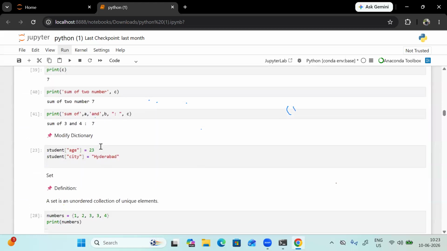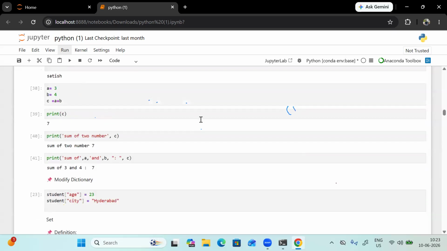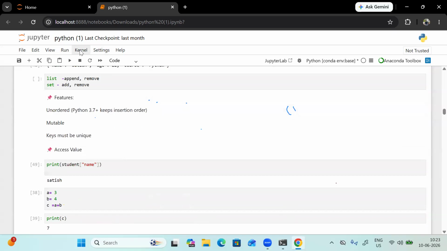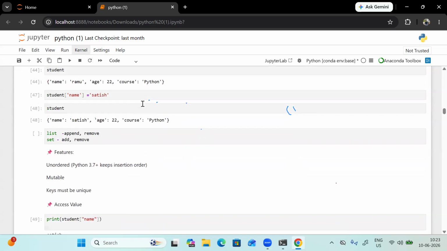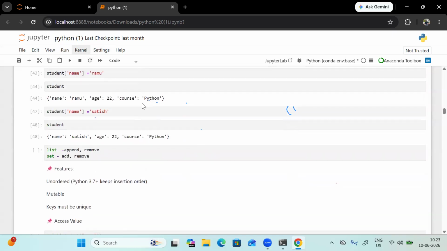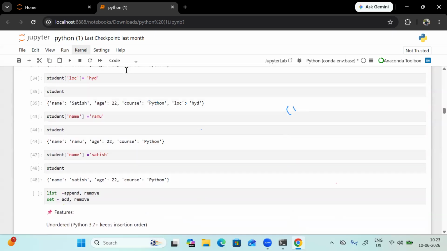Anyone has any questions? All clear? Satish, these kernels, like usually when we save it, it will show the path, it will ask for the path and all, right? Here I don't see that. So where exactly will this be saved?